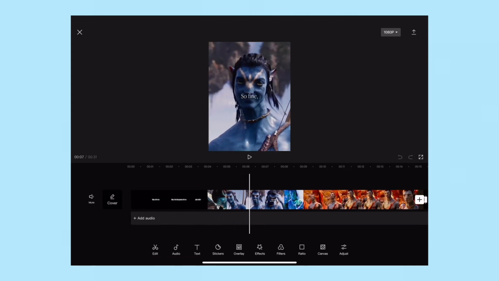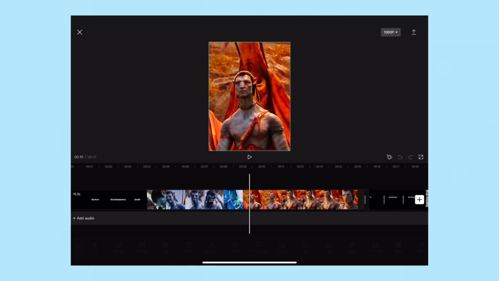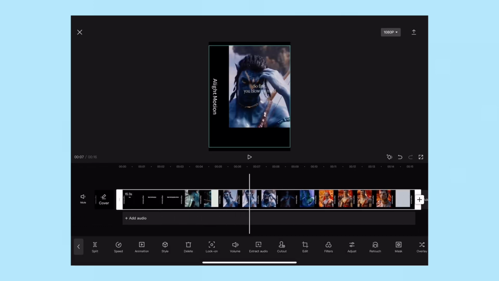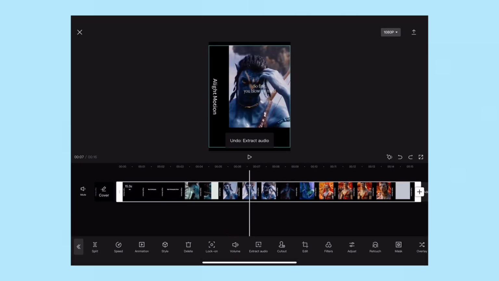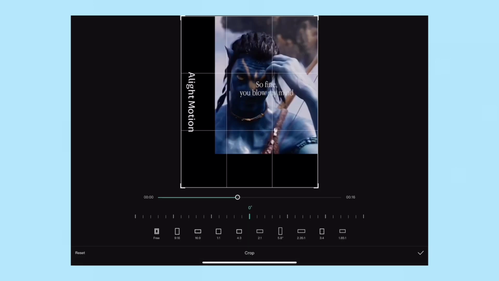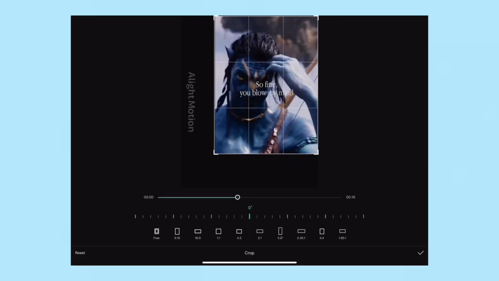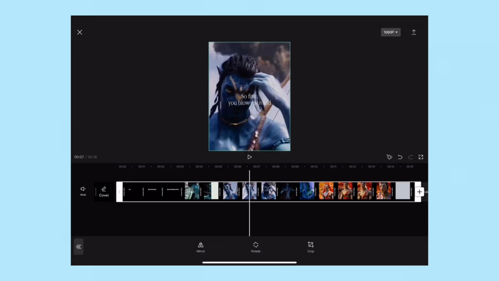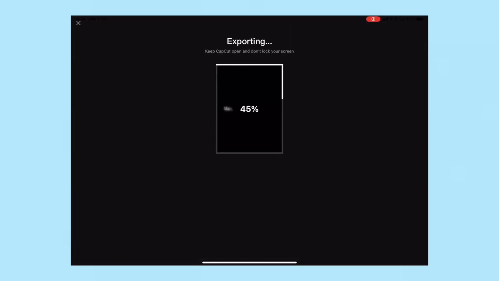Then delete the edit here, like so. And now you're gonna crop your edit. Zoom it in, and now you can export it, and now you're done.